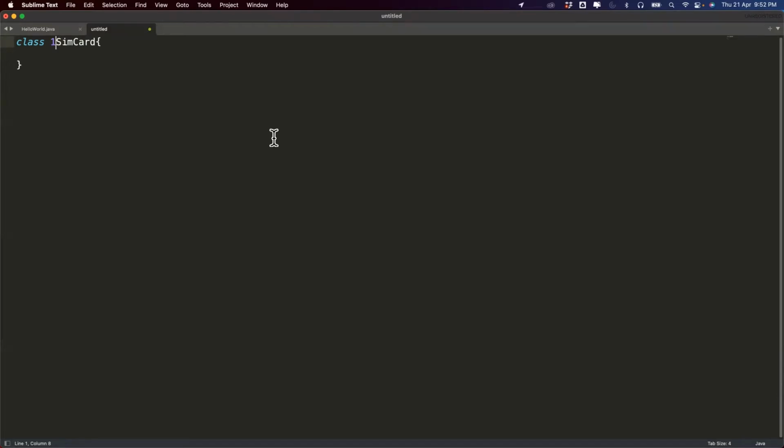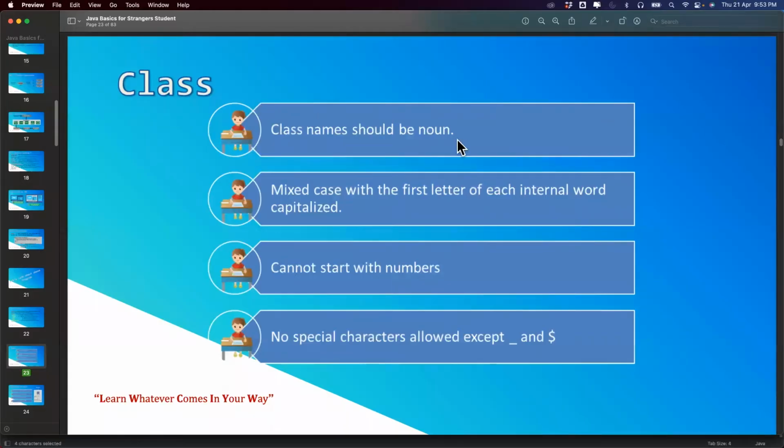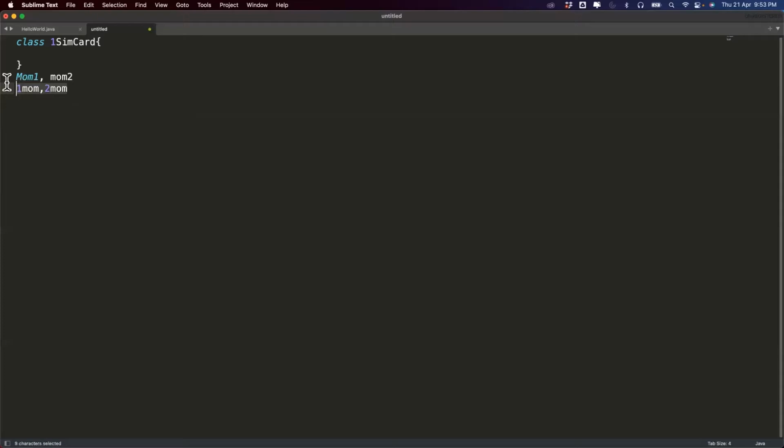Let's not talk about the programming stuff, just a generic talk. Let's say your mom has multiple numbers, 2 SIM cards, right? So how do you save your mom's number? Normally you'll save your mom's number as Mom. That's it. As simple as that. So if you have 2 numbers, you'll simply say Mom1 and Mom2. But do you try 1Mom, 2Mom? Which one makes sense? The first one, Mom1 and Mom2, because it's a proper noun. That's the first point. Class name should be a noun. But if it starts with a number, it doesn't make any sense at all.